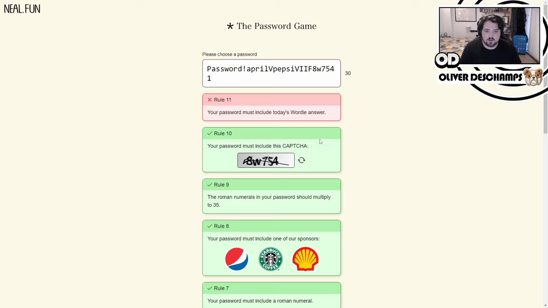No problem. Your password must include today's Wordle answer. Okay, oh, I actually did Wordle. I did it today. What was today's word answer? I did this. It was voila. So let's not do it in capitals because it will get me otherwise for the Roman numerals.